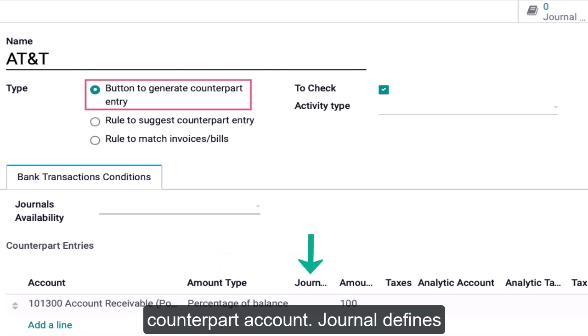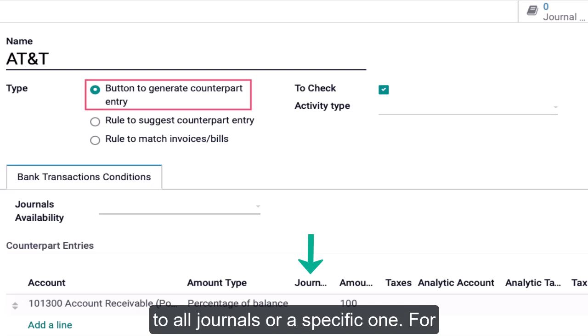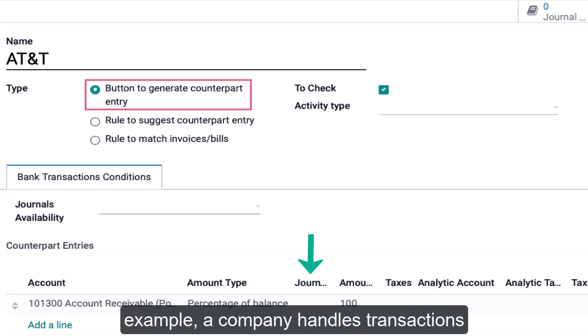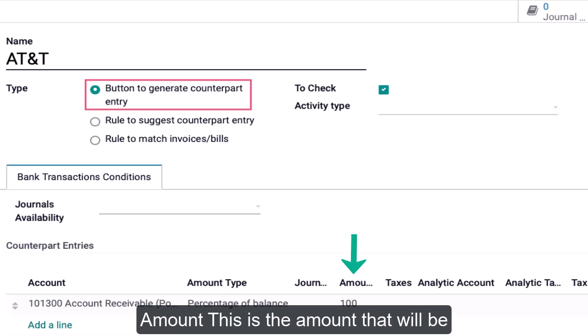Journal. Defines whether this reconciliation model applies to all journals or a specific one. For example, a company handles transactions in both bank journal and cash journal. They create a model for bank charges but set the journal to bank journal so that it does not apply to cash transactions.